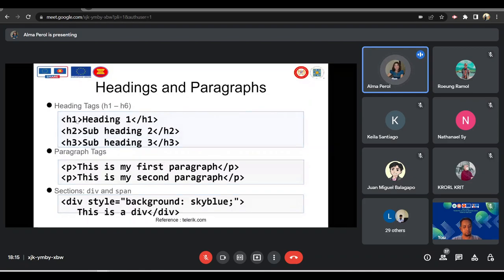Again, for headings and paragraphs, a while ago in our example, we have already used them. Again, heading tags are from H1 to H6. So again, H1 has the biggest font compared to H6. So from H1 to H6, it decreases in size. Okay. Again, we have used the paragraph. You already know that a paragraph has a beginning and a closing tag. Additional to that, we have the div and the span. So what is the difference between a div and a span?